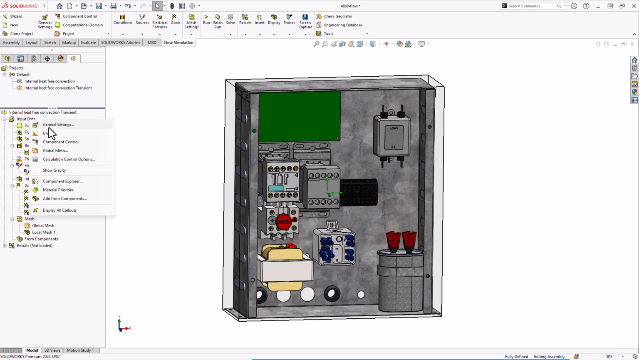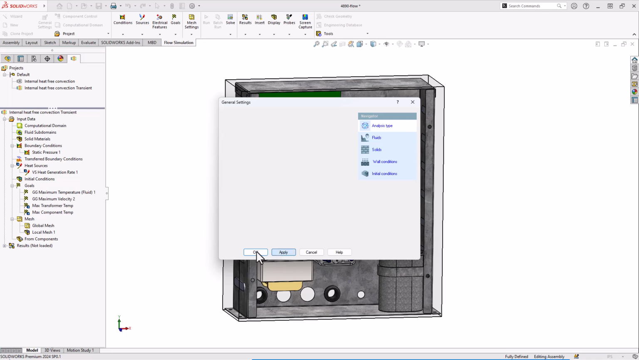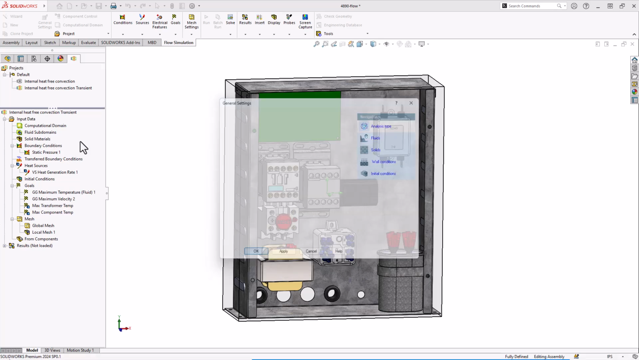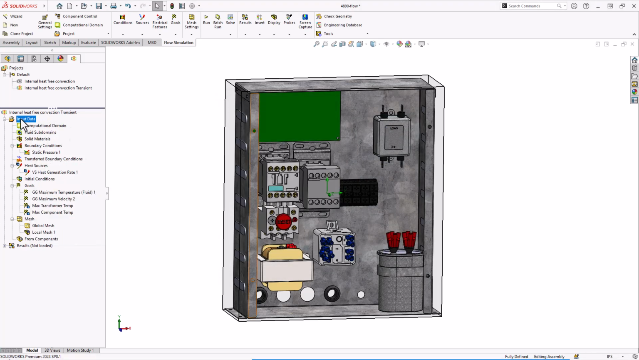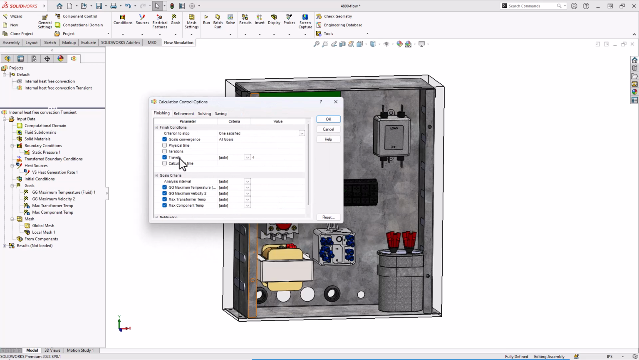First I'll do is go to general settings and turn on time dependent. Now if this was a wizard, I would get time dependent, then I'd get total time and time step. But because we're after the fact, those are split now into two dialogues. So in general settings, I turn on time dependent. And then the other one that's really important is calculation control options. And this is big because there's several tabs in here with different information that you need to know.